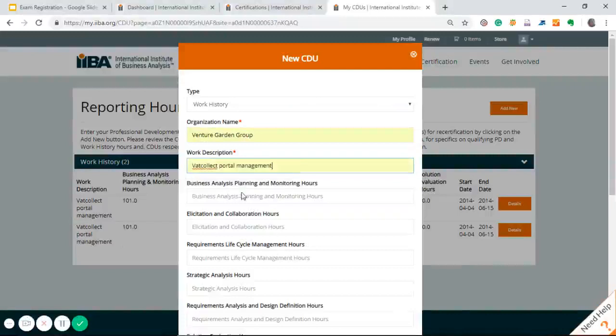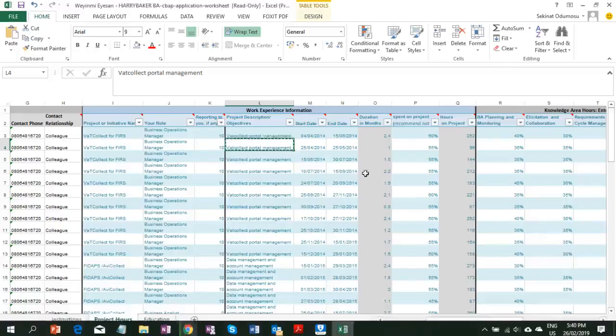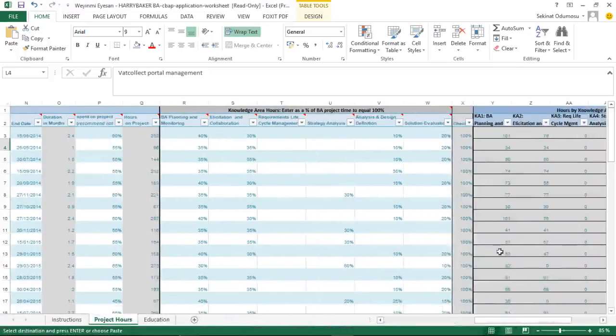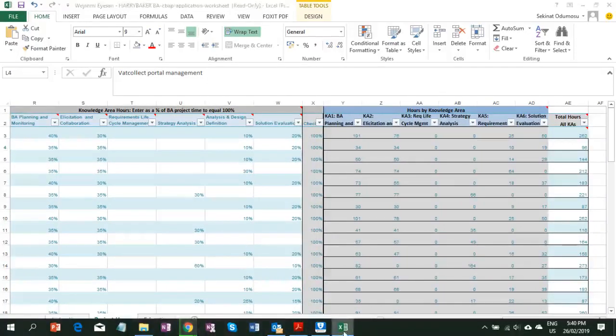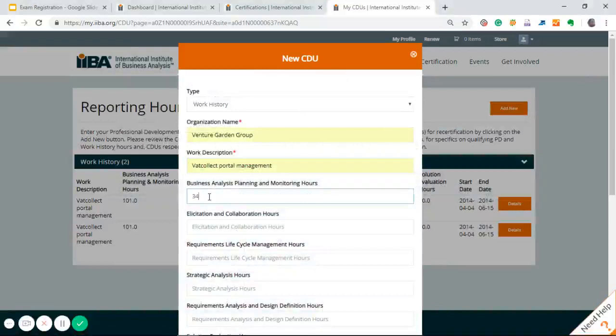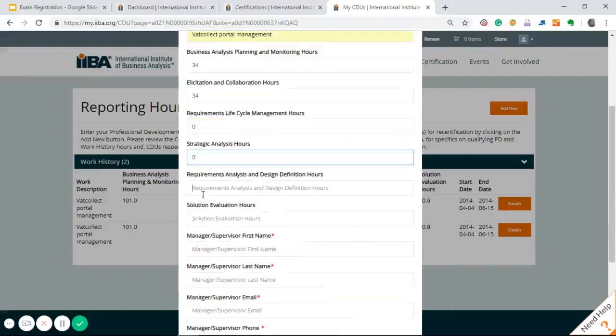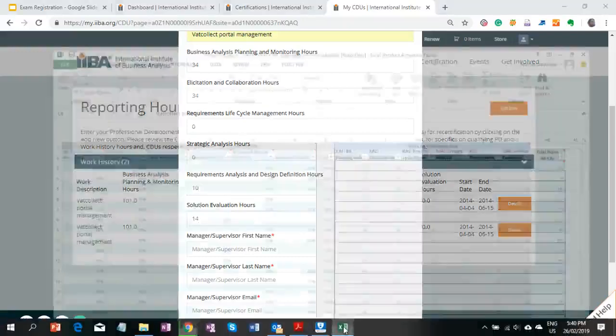So the BA planning and monitoring hours spent was 34, 10, 19. Don't mind me, I'm just cutting the process short so that I don't have to keep going back and forth. And 14, and 19 rather.